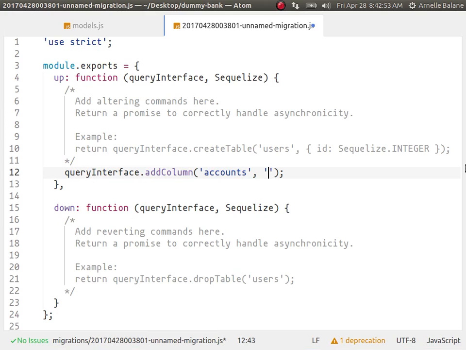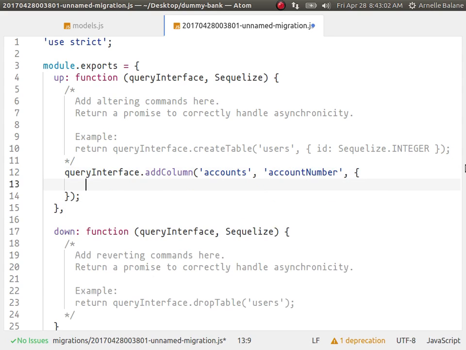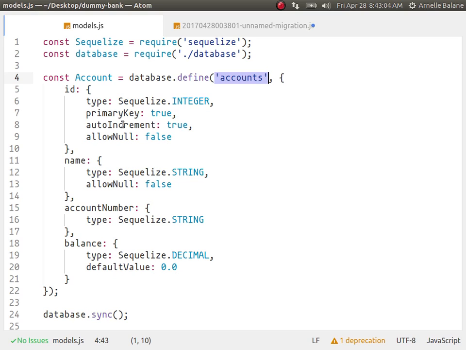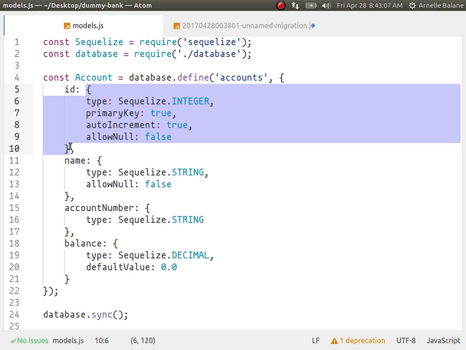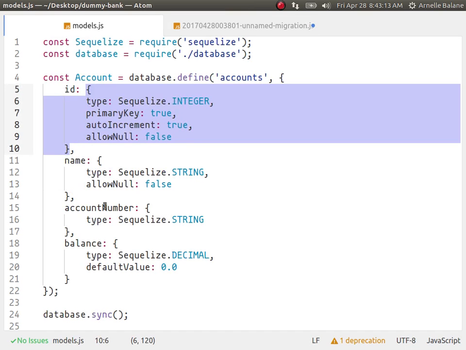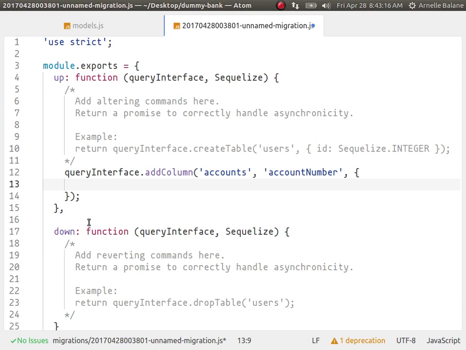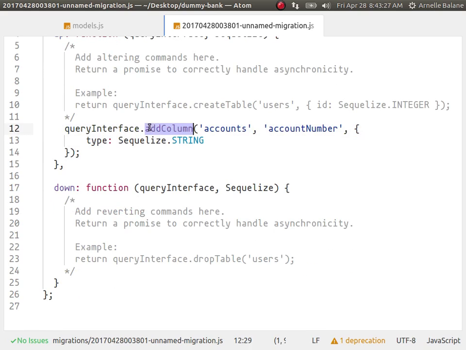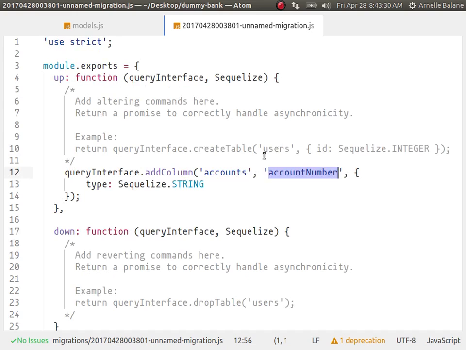The second will be the name of the column you're adding, so account number. Then the third parameter will be options for this column, which is an object like its type and other properties. For account number, we'll define only the type, which is string. So let's just do that here. So first, we're adding a column to accounts. The name of the column is account number and its options include type string.